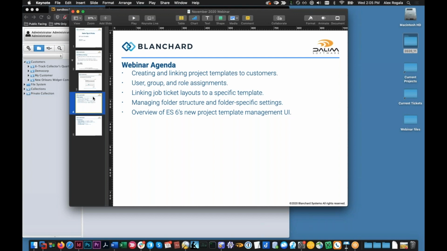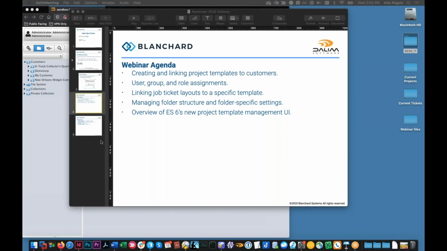The ways that you can link job ticket layouts to a specific template. Managing the folder structure if you have a hierarchical job ticket, or a project where you have a lot of different subfolders, and an overview of some of the new ES6 features that come into play here. So first off, what are project templates?